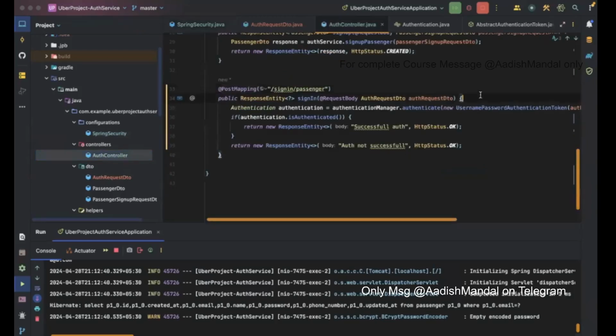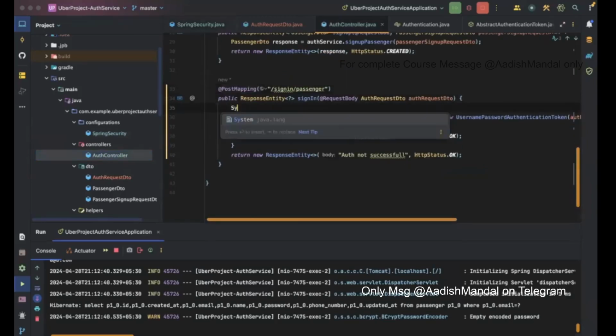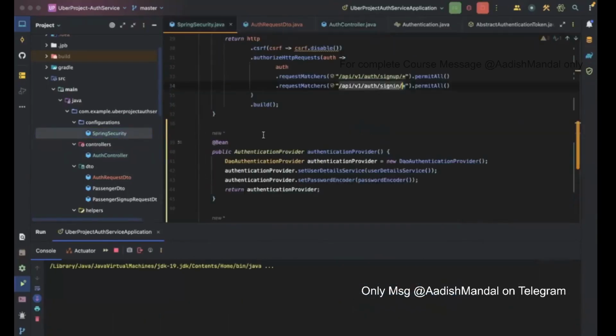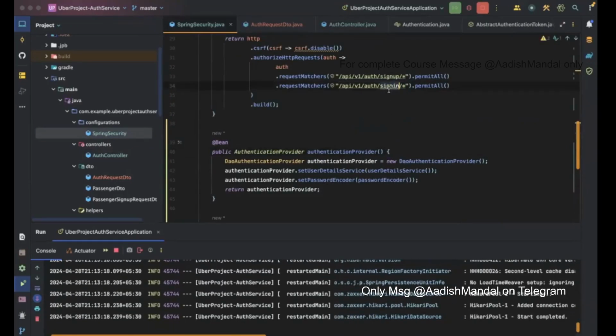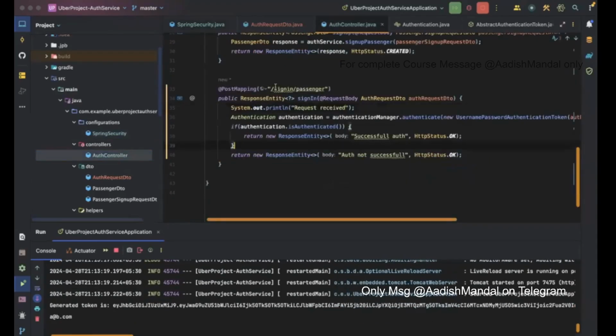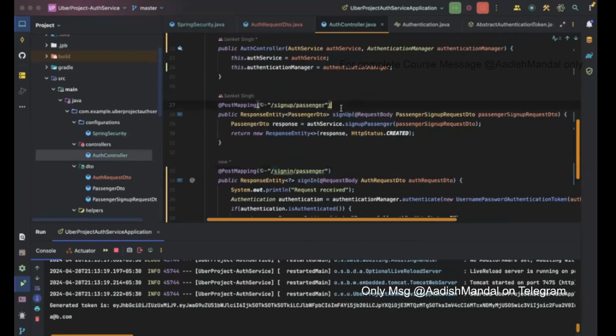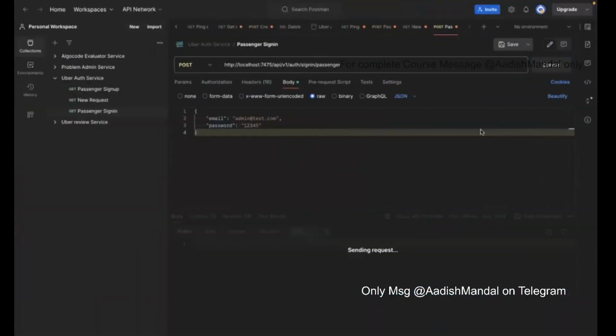Let's see if we are having the request coming up here or not. System.out.request received. Okay, let's try it again. Meanwhile, let me copy this sign in from here and put it here. I don't see a spelling issue as such. Okay, let's try it out. Send it.